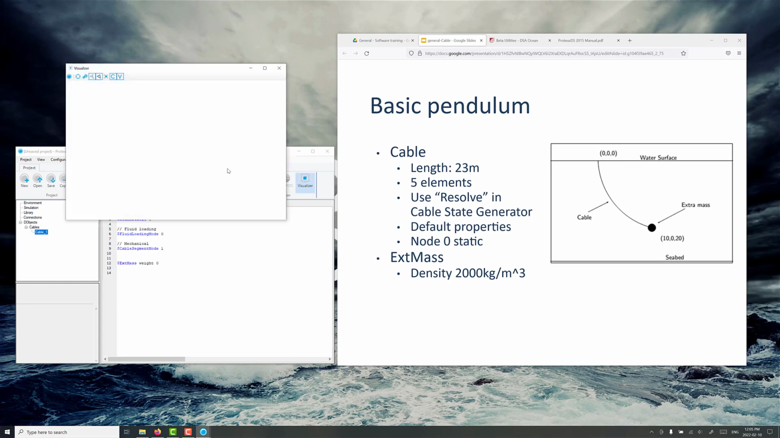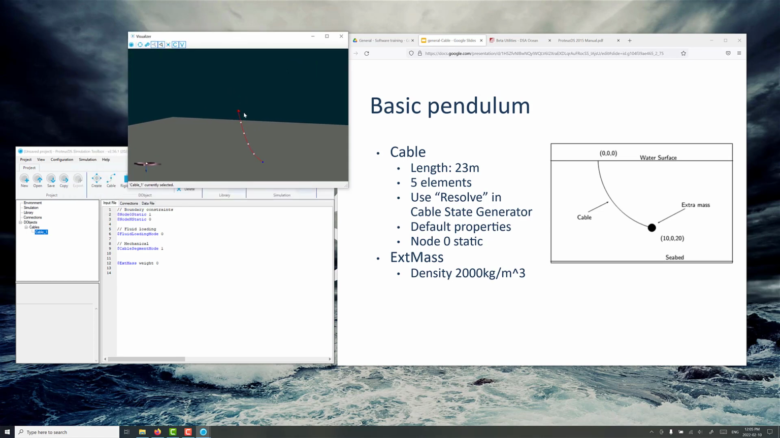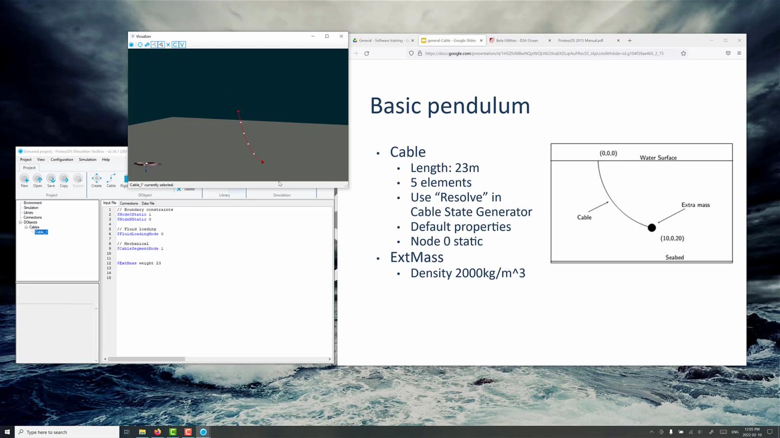Let's check it out in the visualizer. So we've just got this little pendulum on the side. Oh, it looks like the XMass is at the top here, so let's change this to be at 23 meters along the span. There, that's better. You can see it down here on the end.